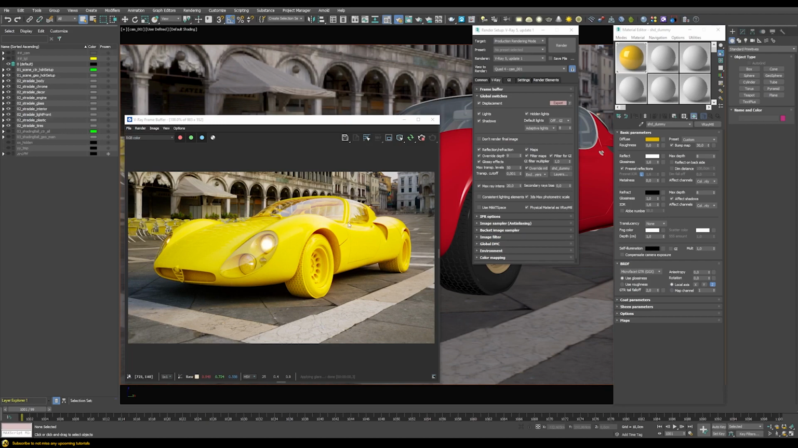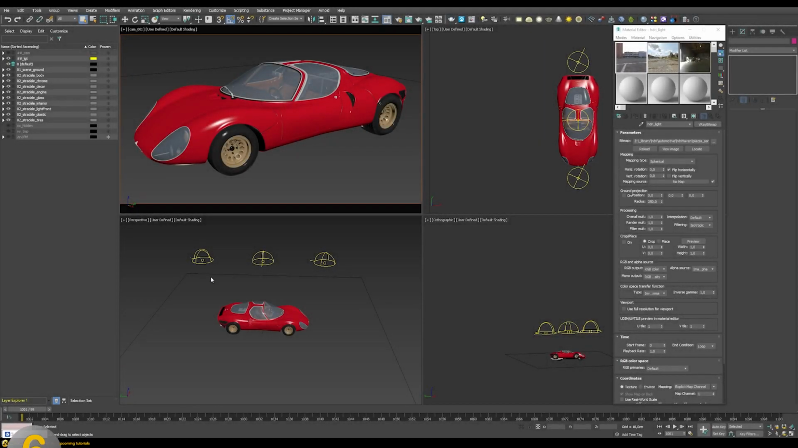I read that in a future update, you can also maintain the glossiness of your reflection values, but at the moment this one is not supported yet. There's now the possibility to add multiple dome lights to your scene and then have them all added together.